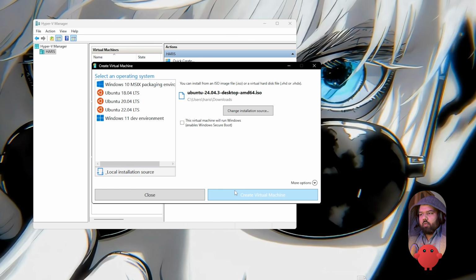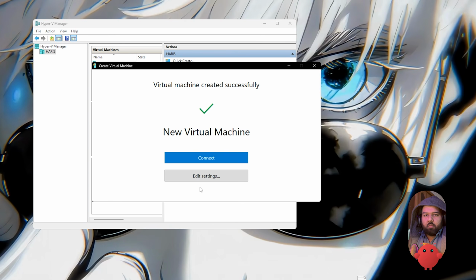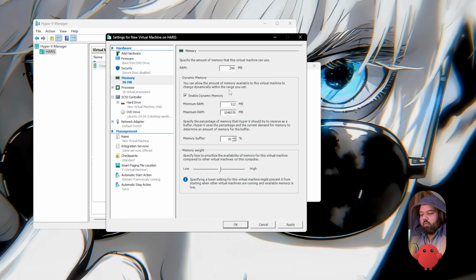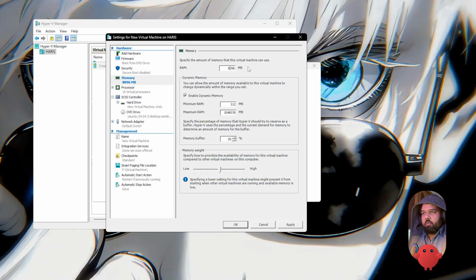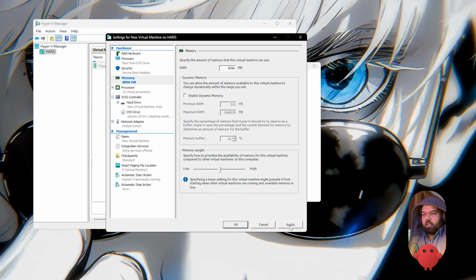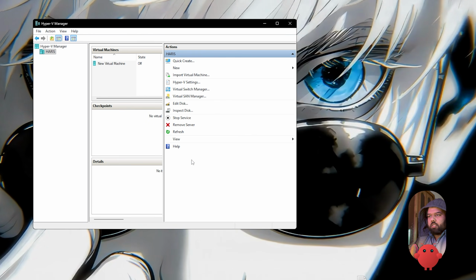Okay, then after that we have to press this button, Create Virtual Machine. But before pressing the Connect button, we have to edit some settings. So by default it's set to 4 GB of RAM, but we have to set it to 8 GB. Okay, so after that we have to disable dynamic memory and just press the Apply button and then click on OK. So now we have to press the Connect button.